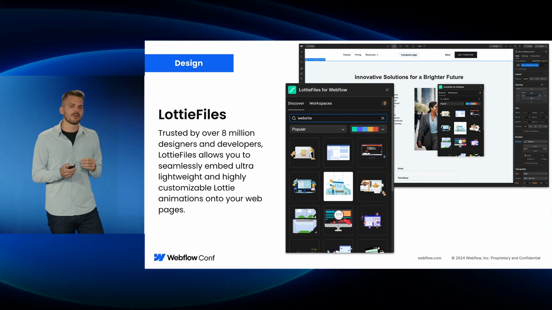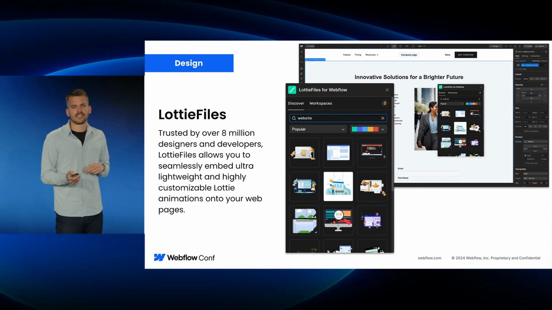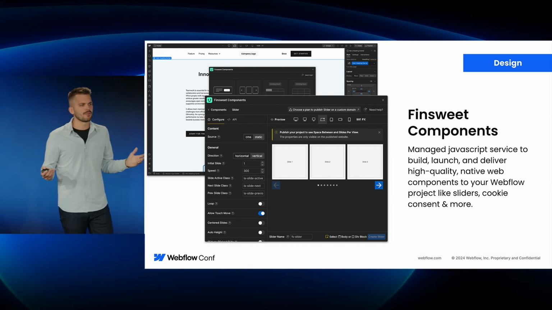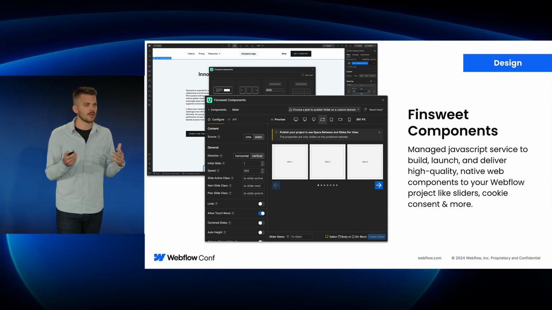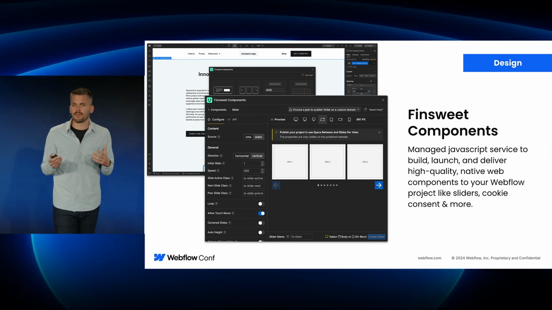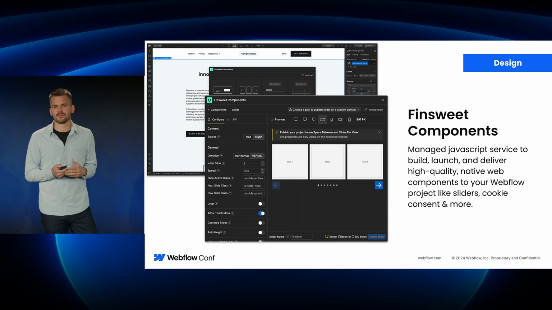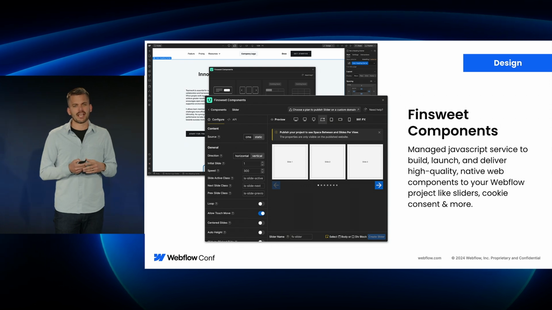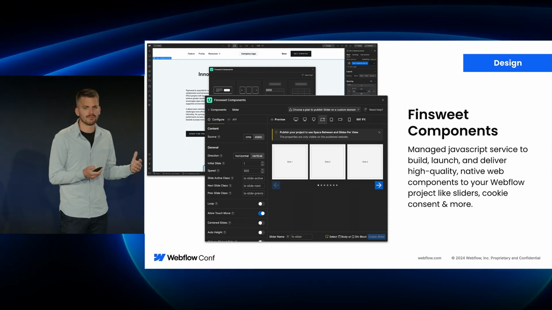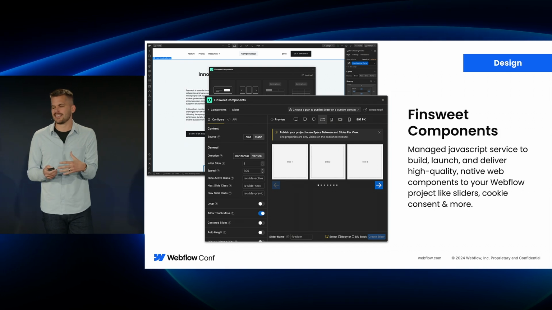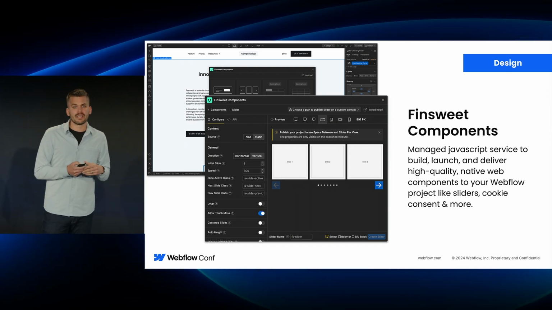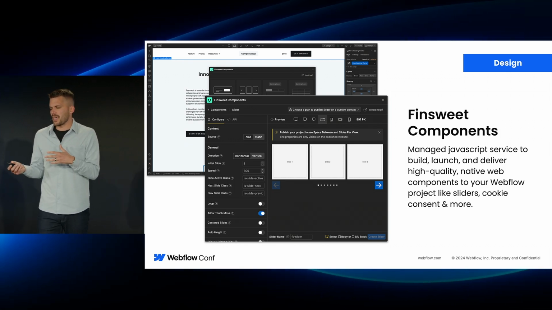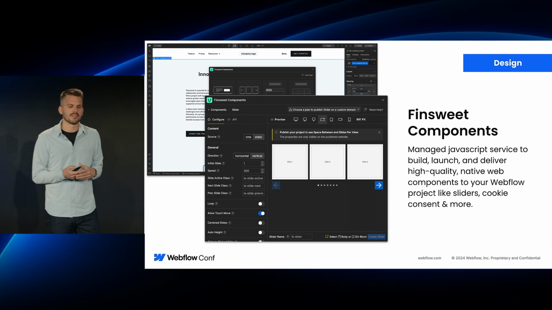The next design app I want to do a feature on is FinSuite Components, which recently launched an app to our marketplace. In the first year of the Webflow app marketplace, FinSuite has been an incredible partner of ours, building multiple amazing apps for Webflow customers around the globe to take advantage of. Now, FinSuite Components launched a few weeks ago and actually helps you create complex components inside of Webflow, like sliders, cookie consent, without the need for code. You can even style these components natively with classes in the Webflow Styles panel, so you never have to leave the building process of your Webflow site.